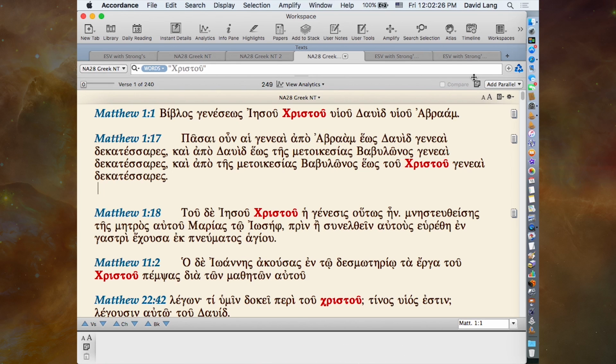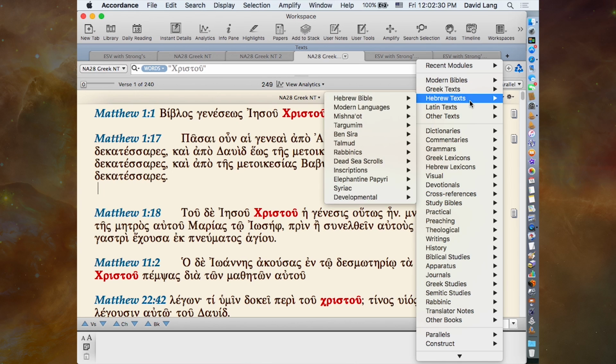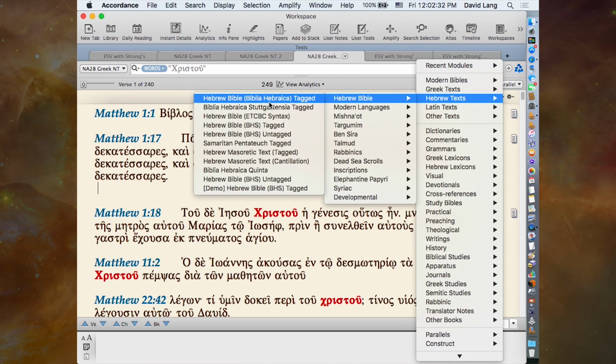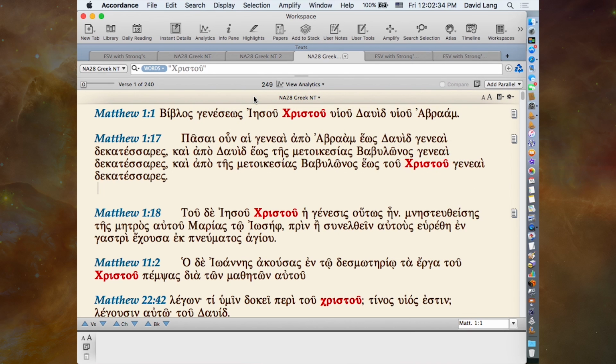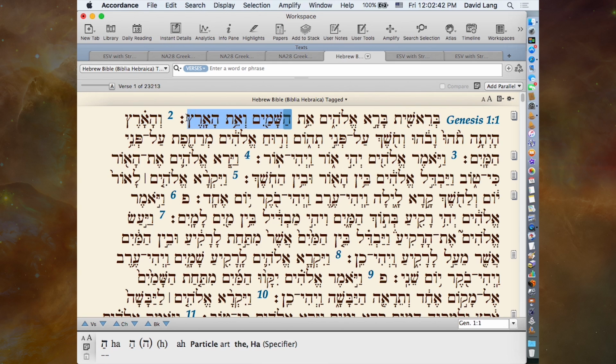So in Hebrew, for example, let's just open up the Hebrew here. And let's do Hashemayim ve'et haaretz. All right, I want to search for that.